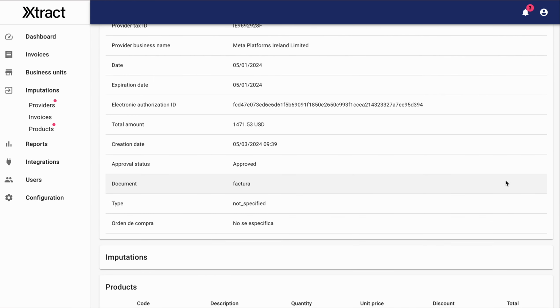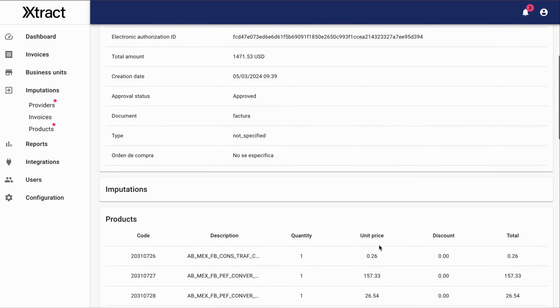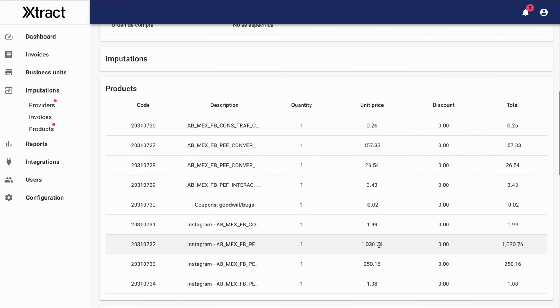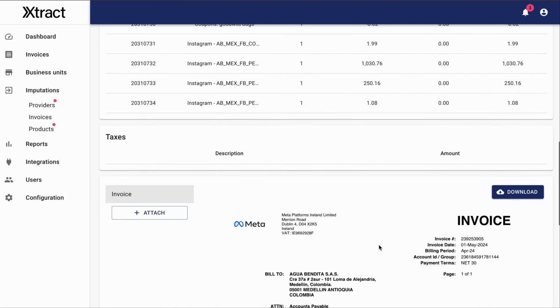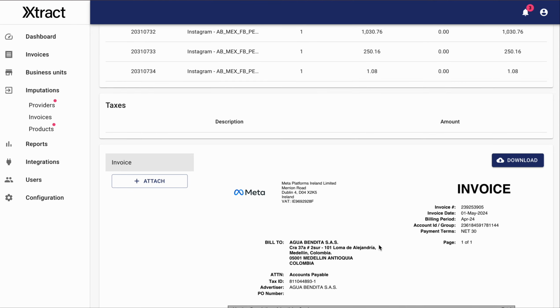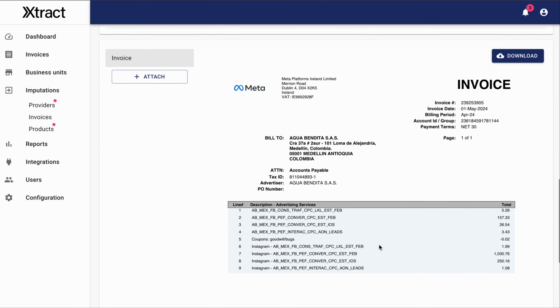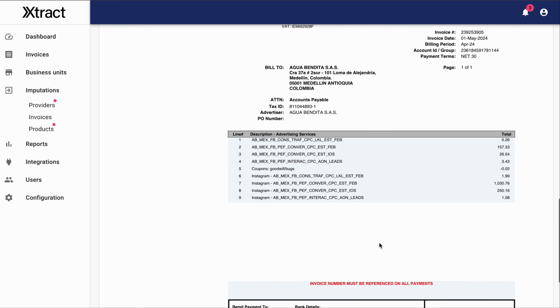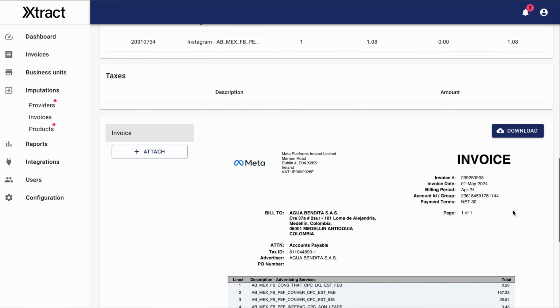Additionally, our system includes an automatic balance control feature that calculates the total amount by summing up the cost of the listed product or service along with the taxes to match the total invoice amount.